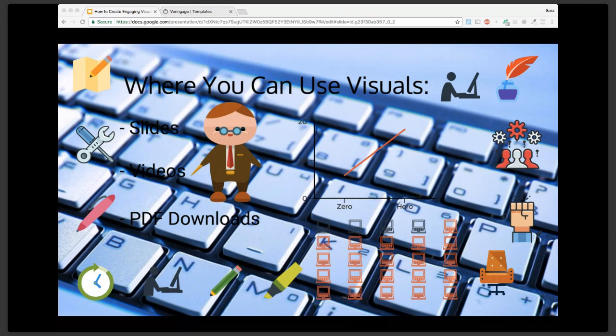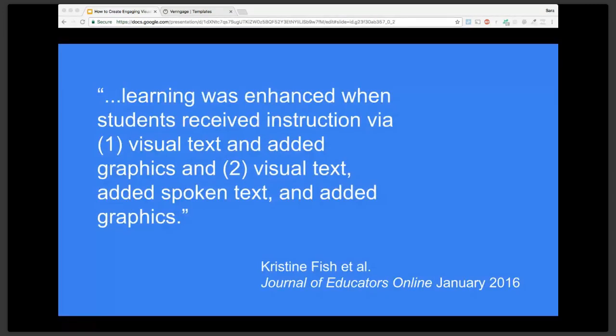In fact, a study published in the Journal of Educators Online found that too many visuals in educational material could potentially be a deterrent to learning. But the study also found that learning was enhanced when students were offered visual text and added graphics to support text and audio information. So to quote the study, learning was enhanced when students received instruction via 1, visual text and added graphics, and 2, visual text, added spoken text, and added graphics. So you should be using your visuals to enhance your text and audio information, not to overpower it.